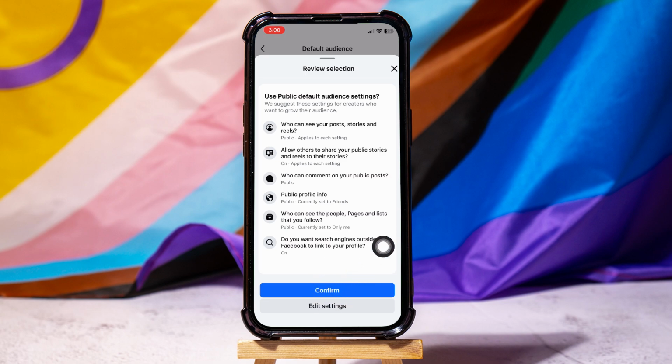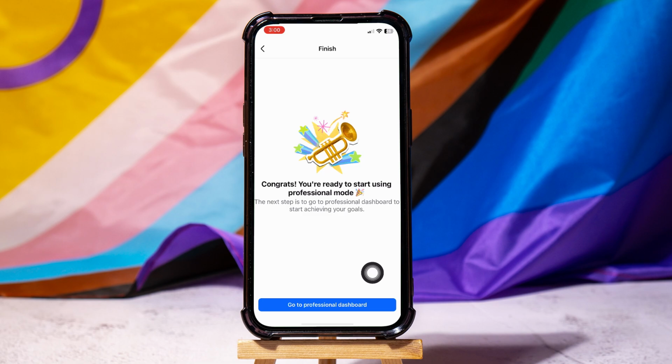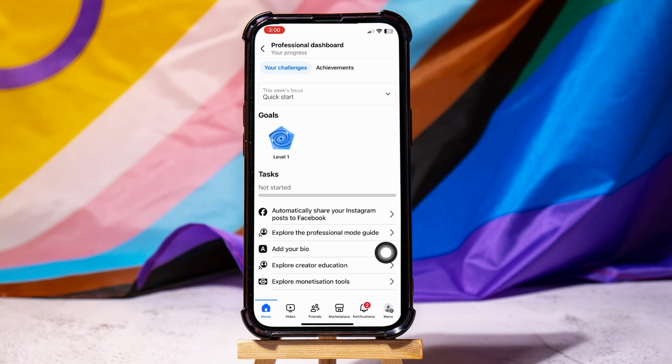Once you're ready to start using professional mode, tap on Go to Professional Dashboard. Over here, you can view your progress such as your challenges and achievements. Following these steps, you can easily turn on professional mode on Facebook.